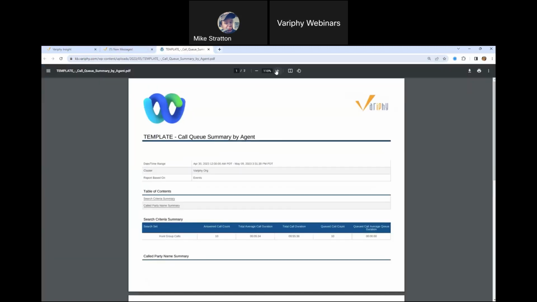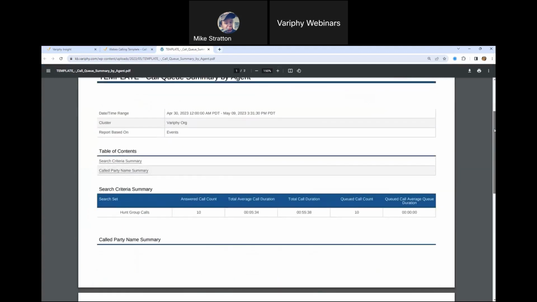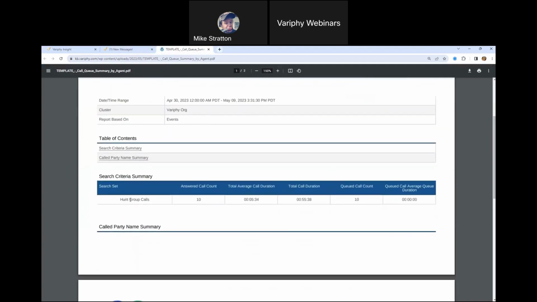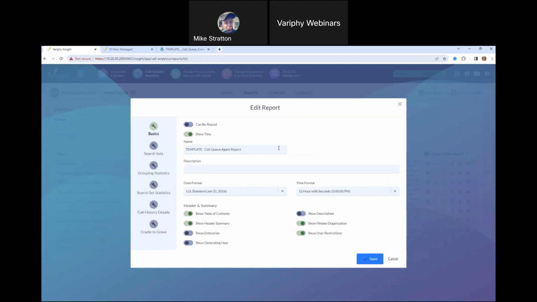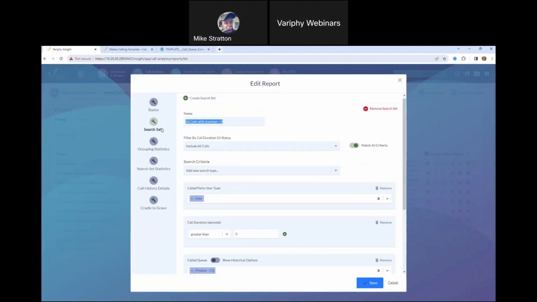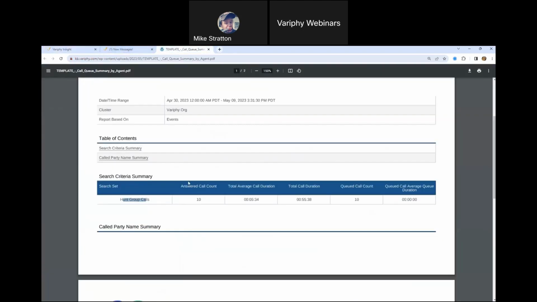So the call queue report here starts off with the search set statistics. Here in this one it says hunt group calls. We should change that. It should say call queue. Actually, based on the template, it should say all calls with duration greater than 0. But we have just some basic stats at the call queue level.